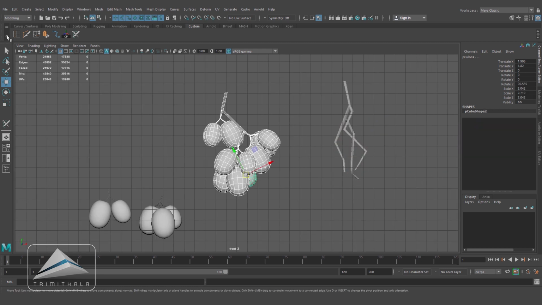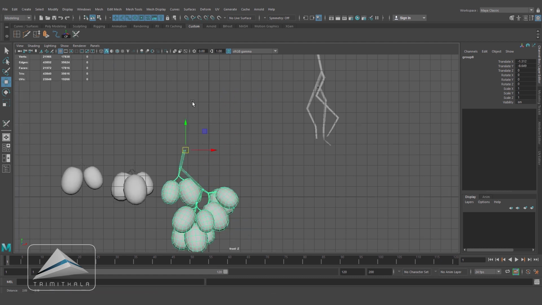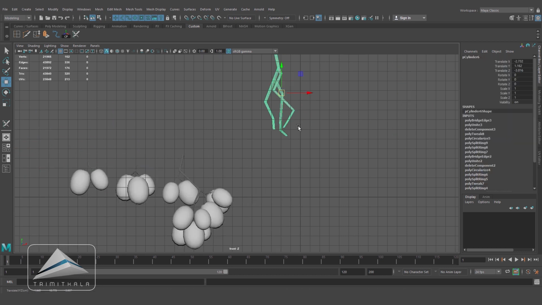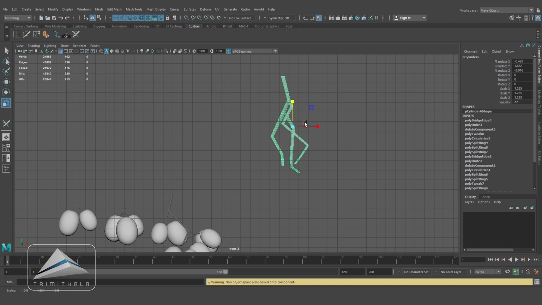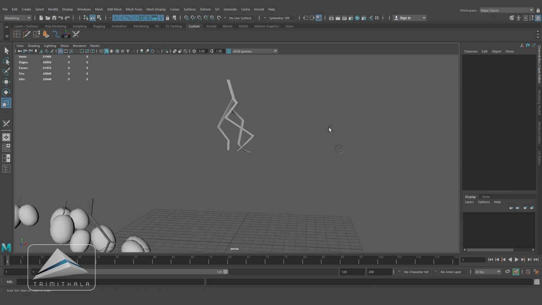Now selecting all the objects, going to edit, delete by type history and then Ctrl G to group it. Now I am changing the pivot point and you can see I have got another big bunch of grapes. Now come to this object, and my next job will be to arrange all the grapes around these branches. But before doing that, let's unwrap this object.